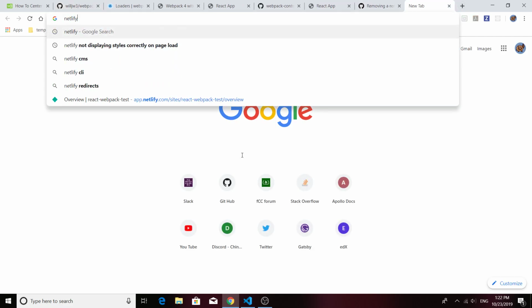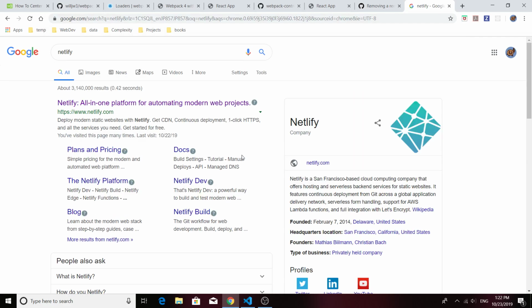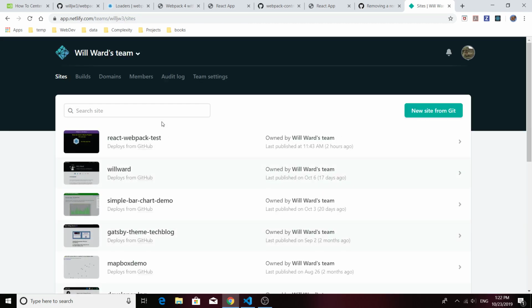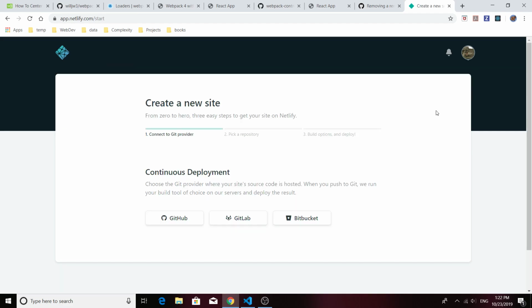Okay, so now what's left to do is to go to Netlify, and if you've never used Netlify, go ahead and set up an account. I recommend just creating one through your GitHub account. All right, and when I log in, it'll log me in through my GitHub account. Okay, and I want to add a new site from Git. All right, and I use GitHub. You may use GitLab or Bitbucket.